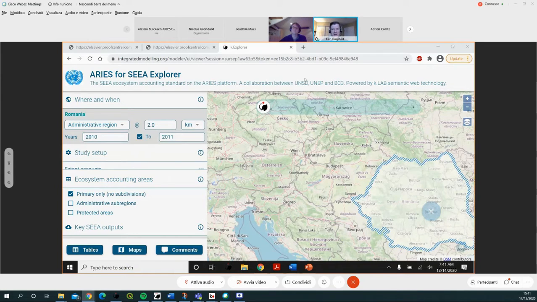So in order to do that, I'm going to start a model run right now, and then we'll return to it after I've given the presentation. As a starting point, I'm just showing the ARIES Explorer on the web, which will be hosted on the UN Global Platform early in 2020. For now, this is more of an internal test site, but that's coming soon.